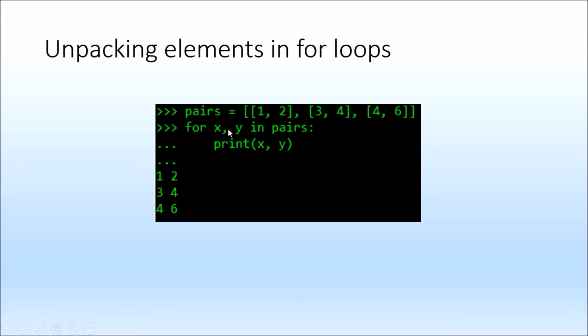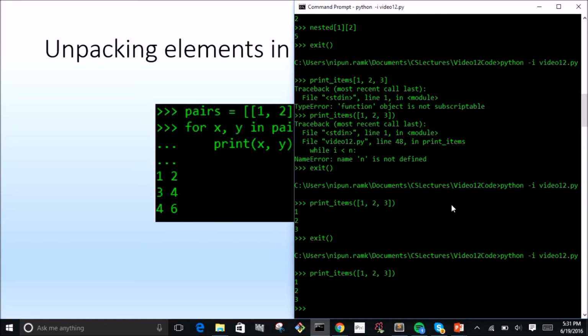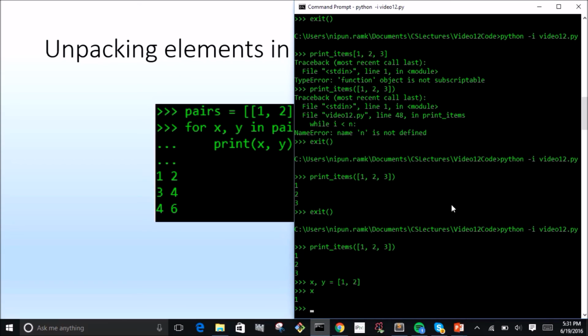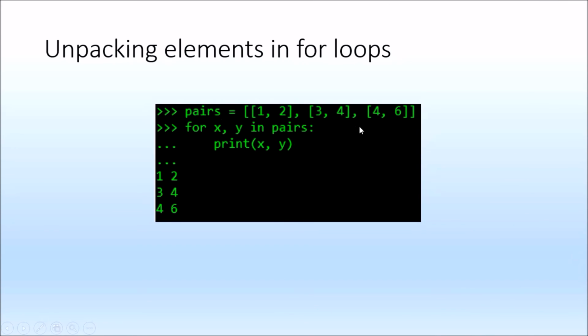And then 1, 2 has two special things. So what this is doing on a high level is saying x, y is first bound to 1, 2. And what does this do? Well, what's x? And then what's y? So this is how this works. Alright. So this is something interesting you can do with lists.